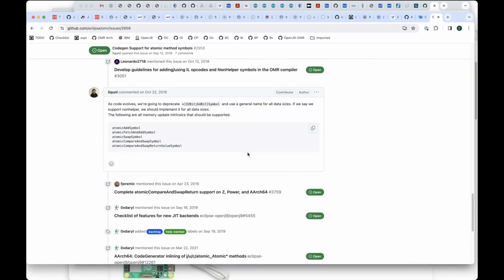I guess the other thing is, I'm not familiar with all the symbols that we currently have. Are there other examples where we have symbols of a certain data type? I think that list is what I've seen so far: atomic add, atomic fetch and add, atomic swap, and so on. I was going to ask a slightly different question. Do we have other examples of symbols where the size of the memory that's referenced by the symbol is actually determined from some other place? Yeah, like the data type of an operand? That just feels weird to me.